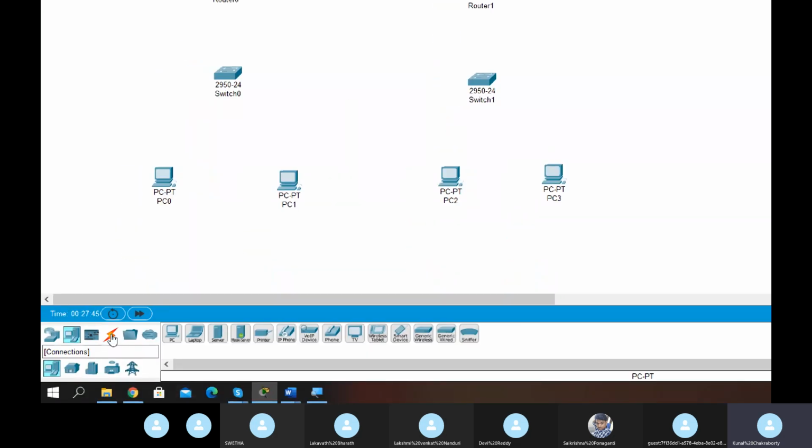Here you can see the thunder type icon. Click on that connection. Now you can see this red clock symbol, and down on the right side it is written Serial DCE. This is the initiator cable, from where your connection will start. DCE cable means that, and DTE means where it ends. So we need to click on this cable.